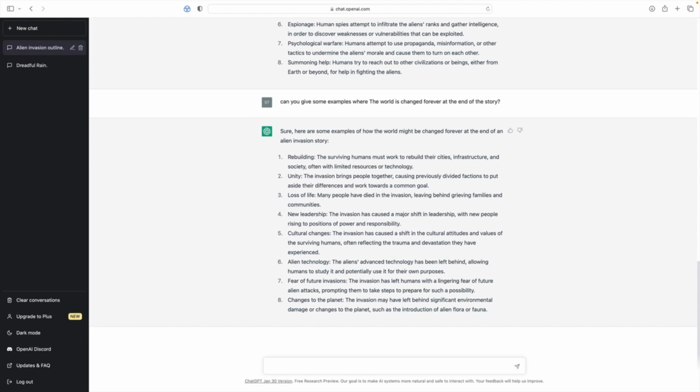Alien technology. So the aliens' advanced technology has been left behind, allowing humans to study it and potentially use it for their own purposes. I mean, yeah, you would, wouldn't you? If you had a downed alien spaceship, you're going to investigate it and learn from it. Fear of future invasions. So the invasion has left humans with a lingering fear of future alien attack, prompting them to take steps to prepare for such a possibility. I mean, I'm getting, just in my mind now, an entire series coming to mind.